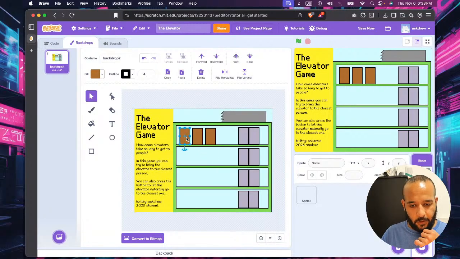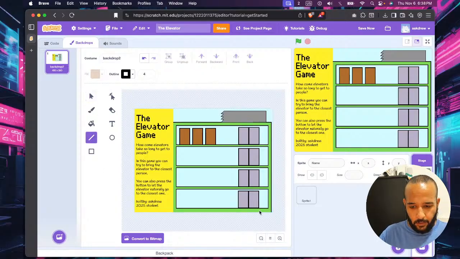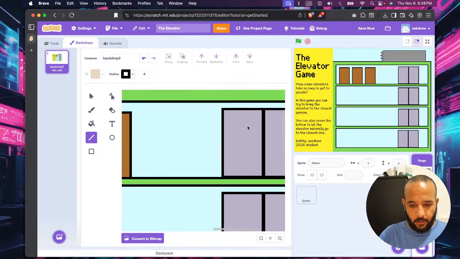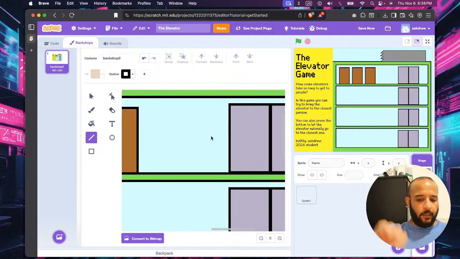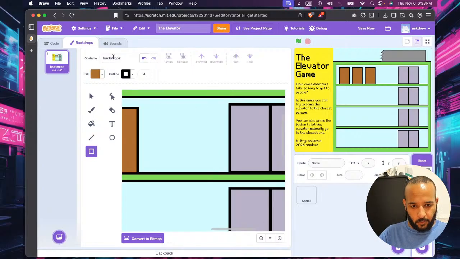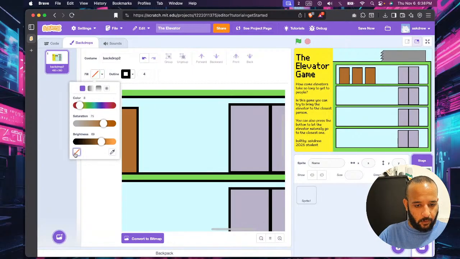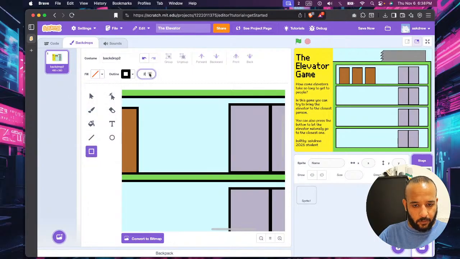Every time one of these doors opens, one of our characters is going to come out and come over here to this elevator. So if we zoom all the way in, we want to create a little button over here. I'm going to do square with no fill, and reduce the outline to number 2. So this is the button for the elevator, okay?